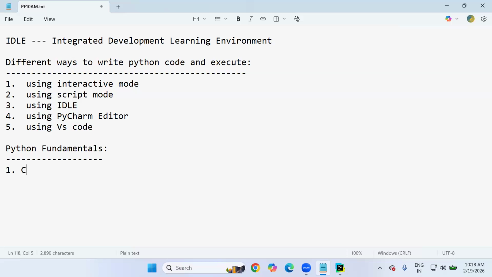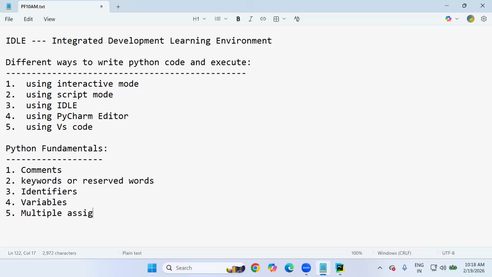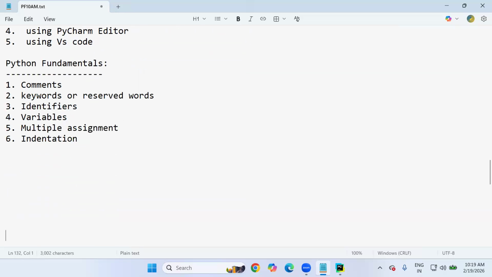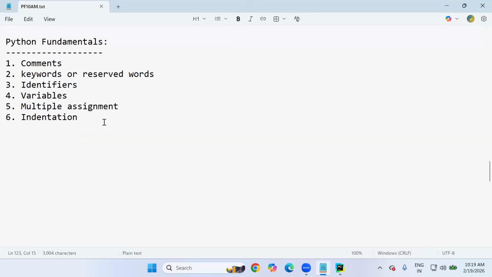So the first fundamental concept is the comment section in Python. The next one is keywords or reserved words in Python. The third one is identifiers in Python. The fourth one is the variable section. The fifth one is multiple assignment. And then the final one, which is really important, is called indentation. Most of the beginners get confused in the indentation part only. So these fundamentals you must and should be aware of. Let's start one by one.